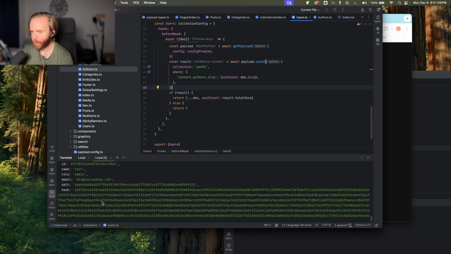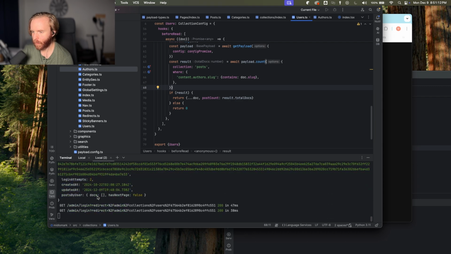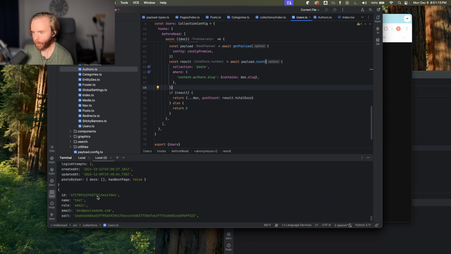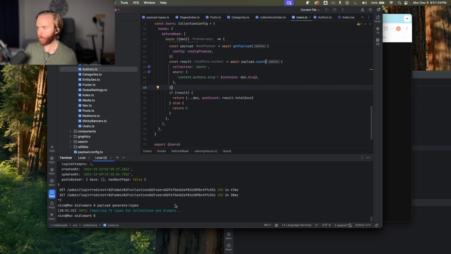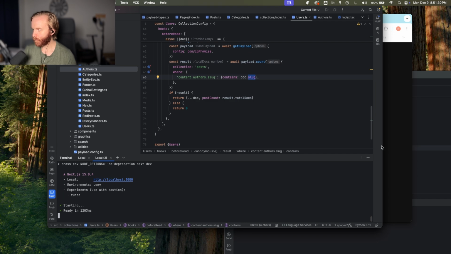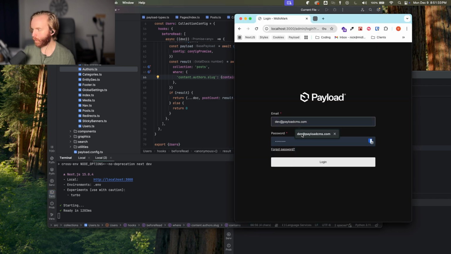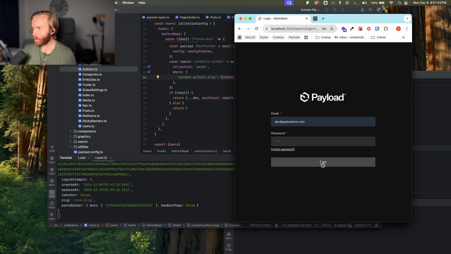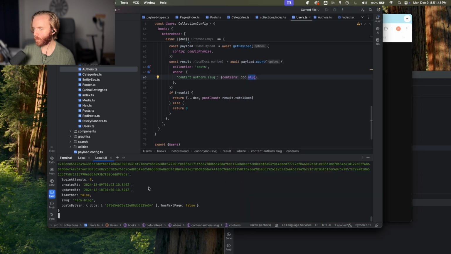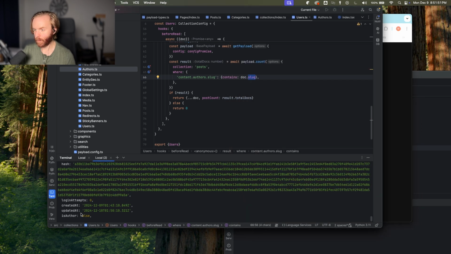All right, so we see that we have our name, our role, our email. We don't see a slug here. So that must mean first we should generate types. Because slug is new, let's do pnpm dev. Try logging in again. Hope for the best. And I believe we get the worst. We're able to see the slug now, so that's promising.